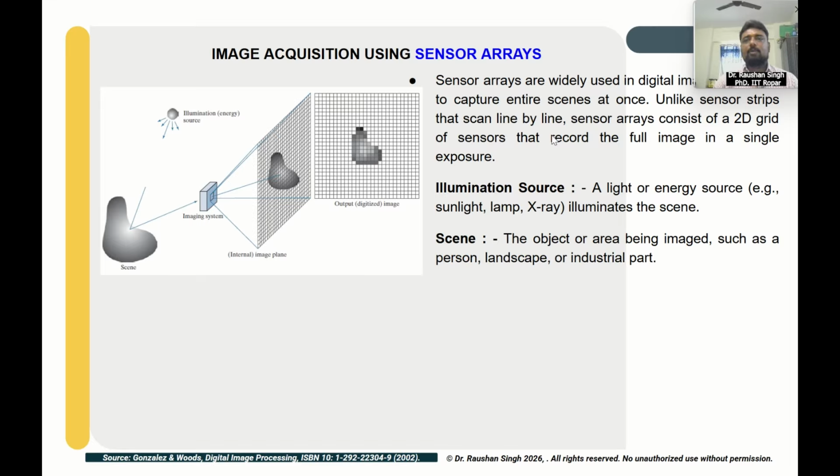Sensor arrays are widely used in digital image processing to capture the entire scene at once. Unlike sensor strips, which scan line by line, sensor arrays consist of a 2D grid of sensors that record the full image in a single exposure. So it does it really fast.